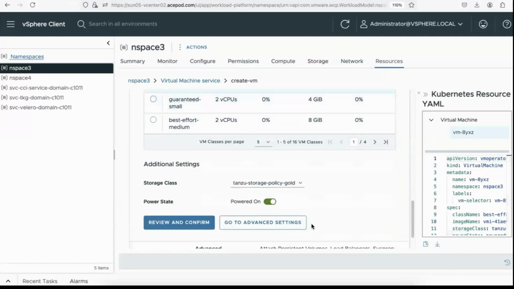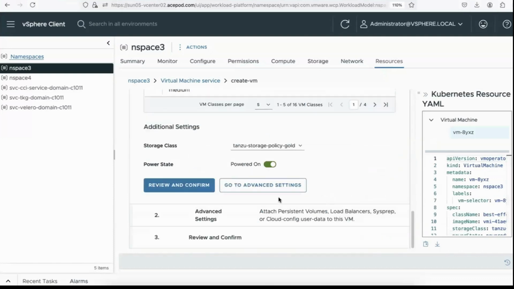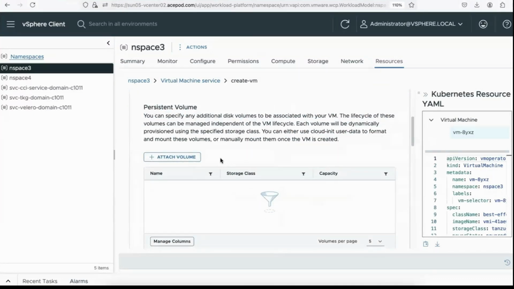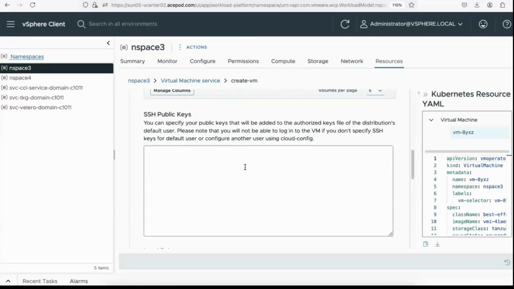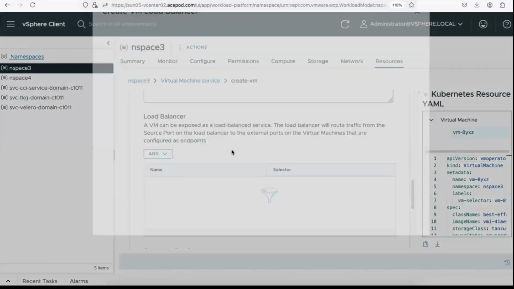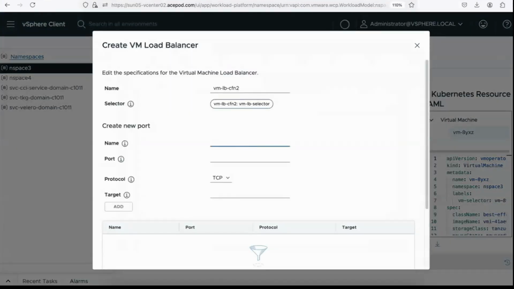All right. And you can select your storage class. You can also do advanced settings. In advanced settings, you can actually attach a volume if you want to, and your SSH public keys. I'm going to use a network service, so a load balancer. I'm going to have SSH on port 22, and it will actually expose port 22.